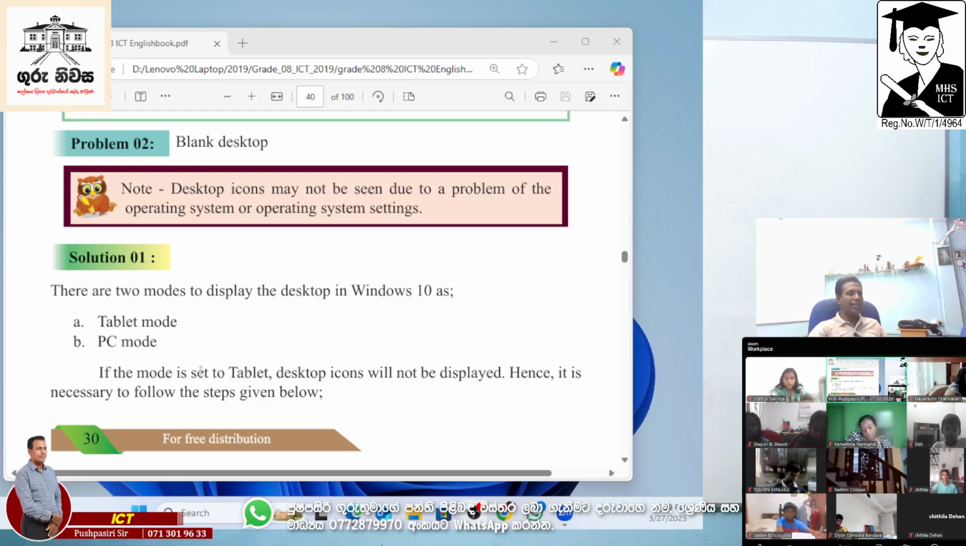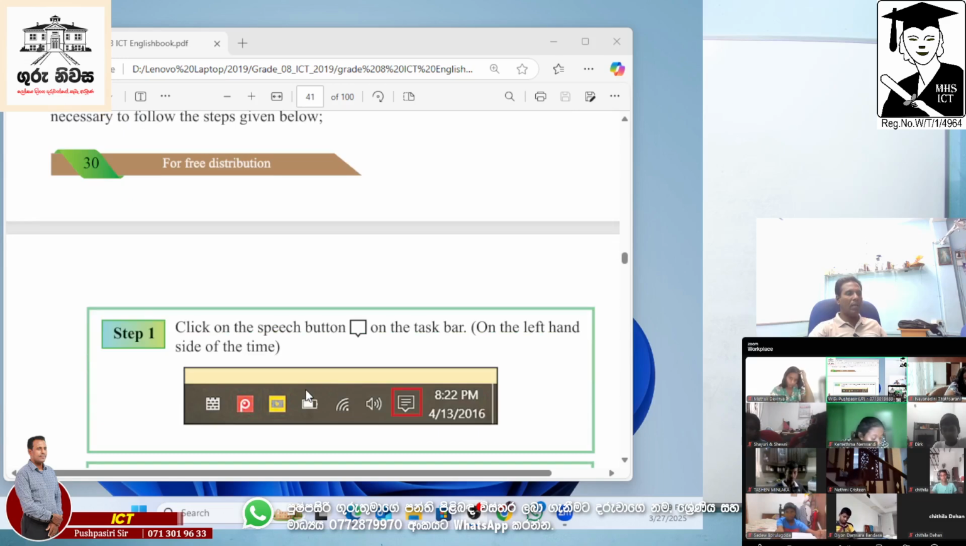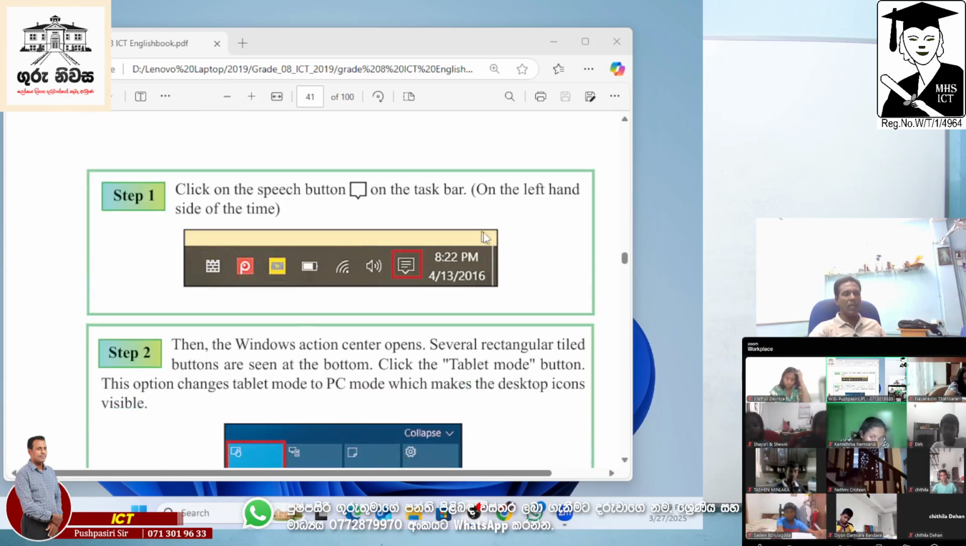If the mode is set to tablet, the desktop icons will not be displayed. Hence it is necessary to follow the steps given below. Click on the speech button on the taskbar on the left-hand side corner.